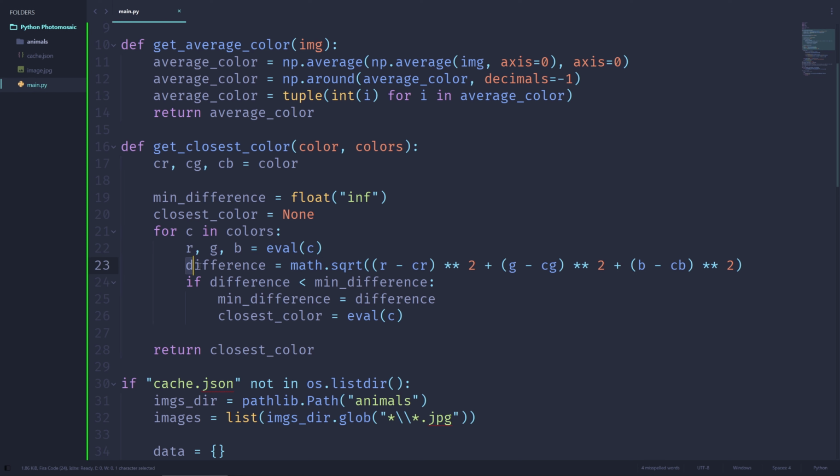And then we use the distance formula. Difference is equal to math.sqrt, the difference between R and cr squared, plus the difference between G and cg squared, plus the difference between these two squared, and we have the difference. Now, if the difference is less than the minimum difference that we have here, then we will reset the minimum difference to be the new difference and set the closest color to the color that we're going through, the c right here. And lastly, after we have gone through all of our colors, we're going to return closest color.